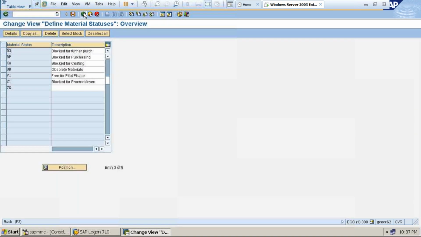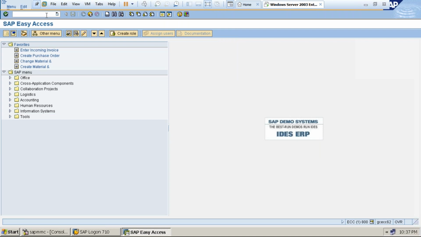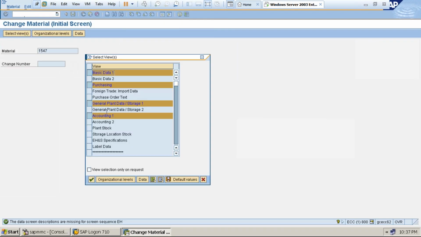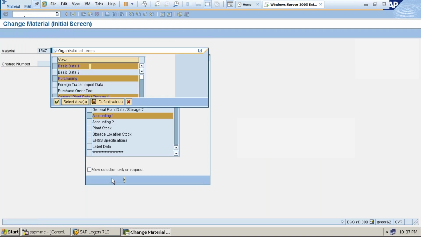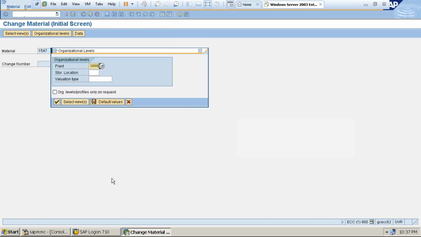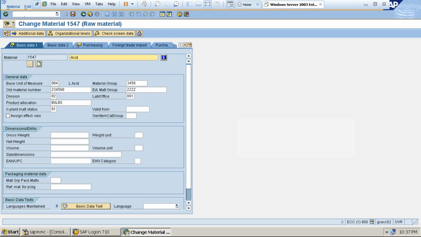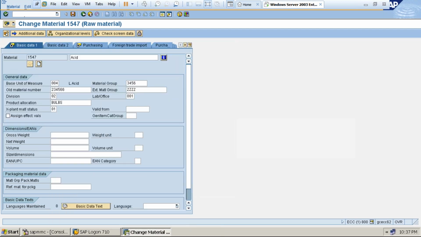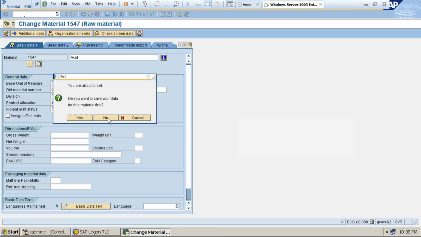Now what will happen if I go to MM02? Let it be the same material, and I select this flag for 2000 or 1000, whatever it is, 2001. If I open this, you can see 03 also, block for further purchasing, right? This is how you can configure. So this is how to configure the cross plant material status.